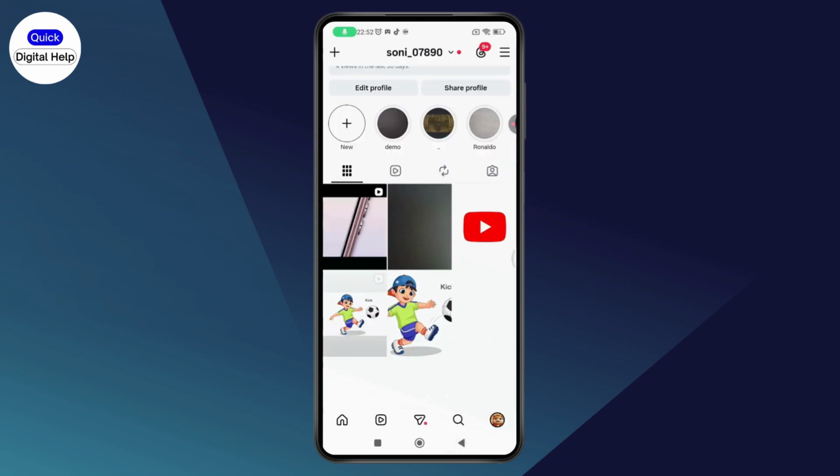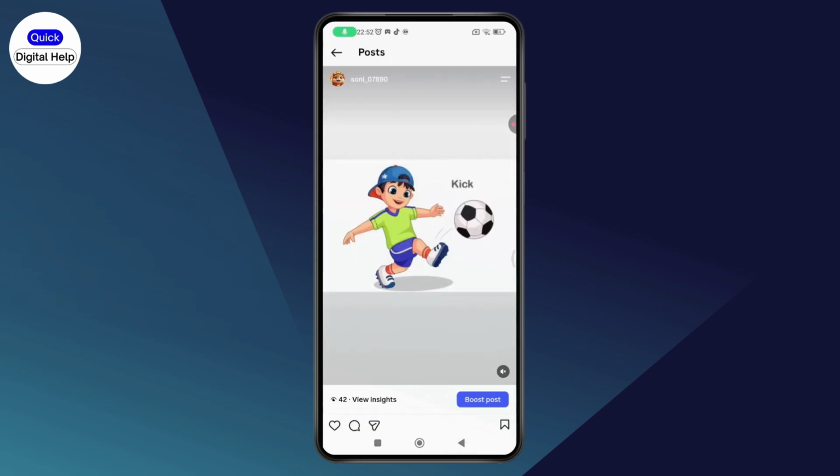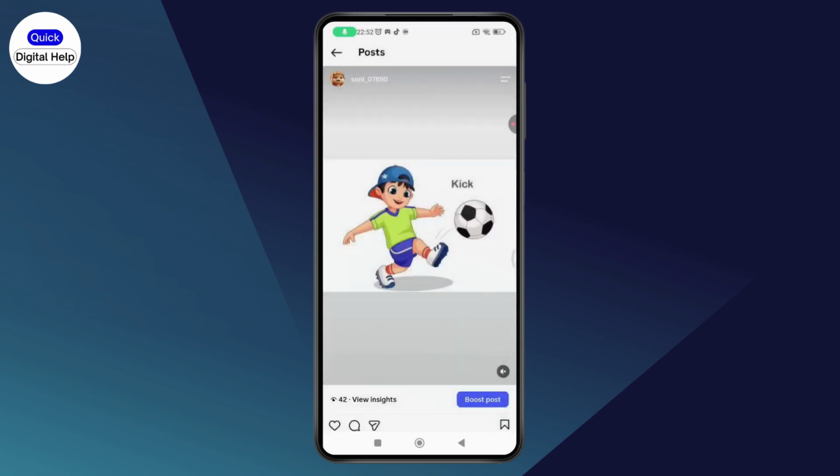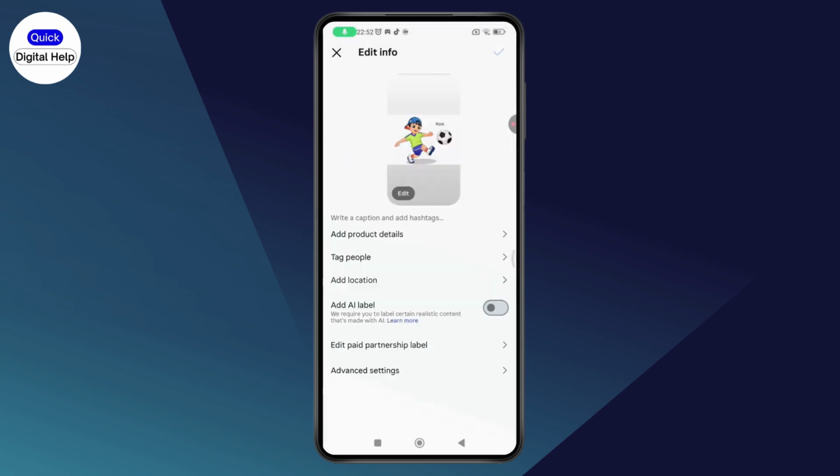But if you go to a post that has audio, like for example this one, go to the upper right, which has those 3 horizontal lines, tap on edit. And as you can see, you won't find an option of add audio, because you won't be able to add audio or song once you've already added it while uploading. So unfortunately, there's no way.